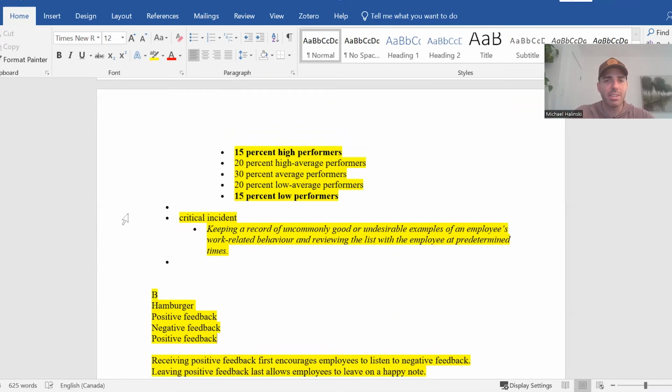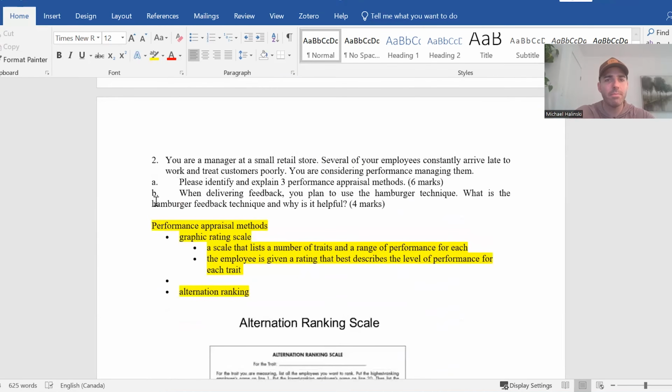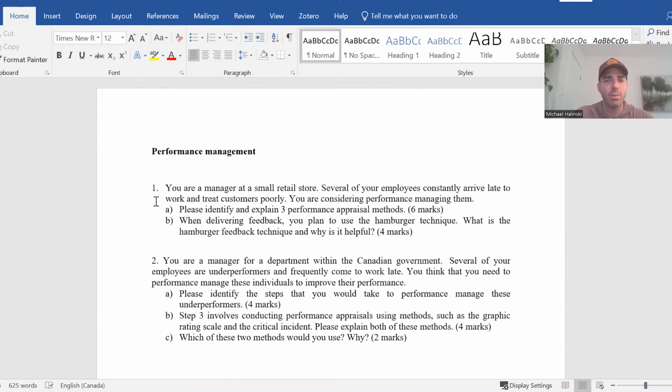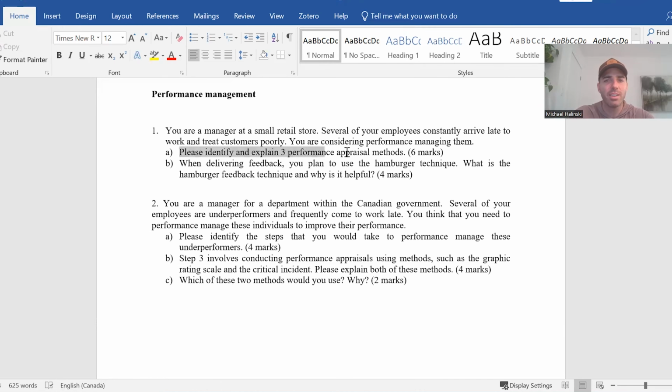So good, critical, and then good at the end. I'm criticizing myself for this particular question. I'm kind of upset with myself that I asked that question. I should have said, what 3 appraisal techniques would be most fitting for a small retailer store or something like that. When delivering this hamburger feedback, which of these performance appraisal methods would be best for providing hamburger feedback?